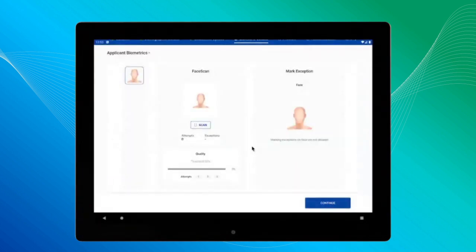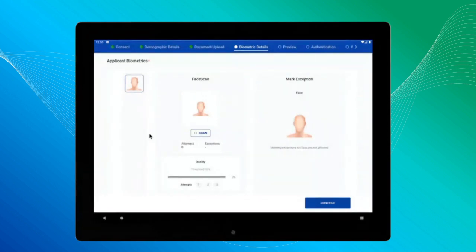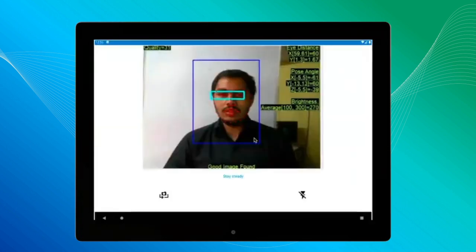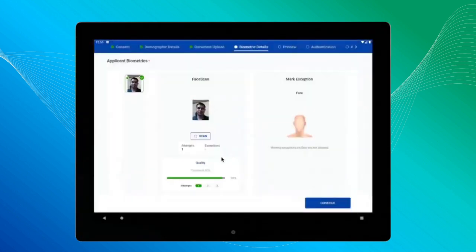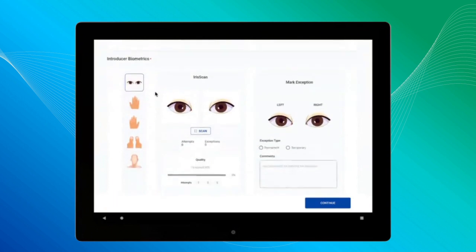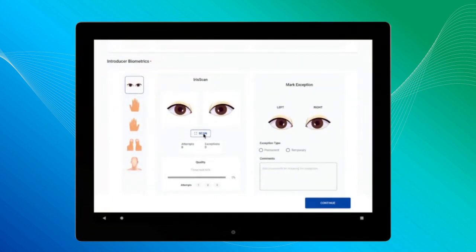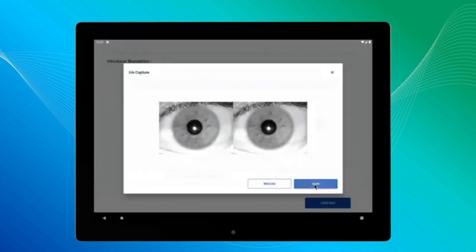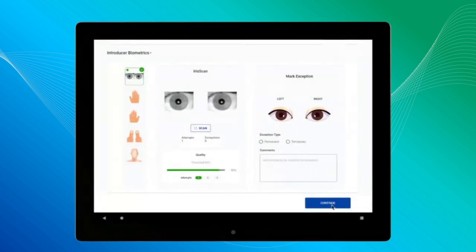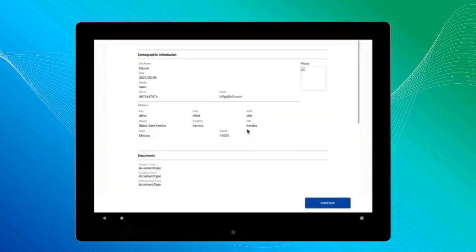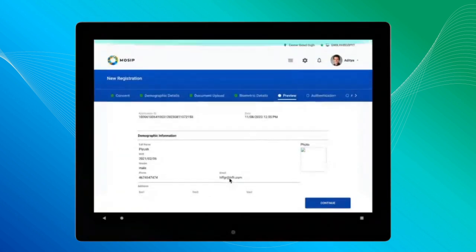So now if we go here, since it's an infant, only the face is required to be scanned for the child. And as an introducer, they can scan any one of the biometrics here. That is the spec which is there. So we'll just do a scan for the same, and we'll continue here as well.